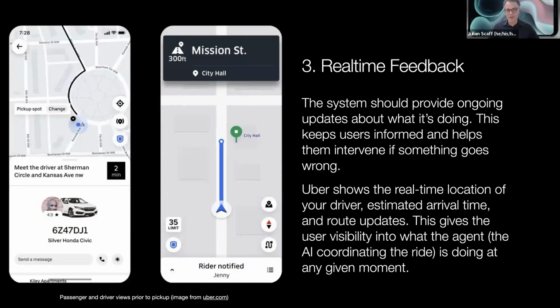Real-time feedback. A system should provide ongoing updates about what it's doing, and this is really essential in agentive systems. A great example is Uber. Uber is using an AI to negotiate basically between the rider and the driver. And it's also looking at traffic and calculating travel times and things like that. And one of the things it will do is show you the location of the driver once it's matched the rider and the driver, and show how far the driver is from the rider. And so this helps to facilitate a smoother pickup by being able to coordinate not just a place, but also a time and space.